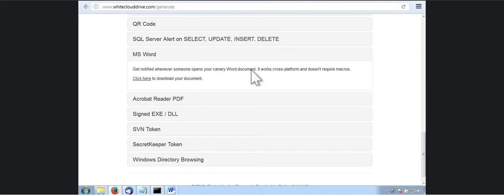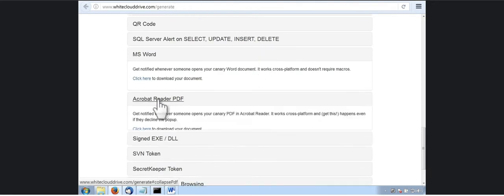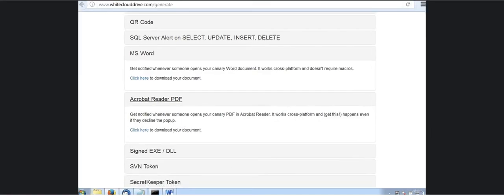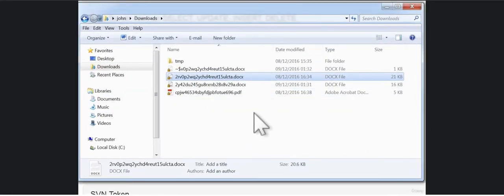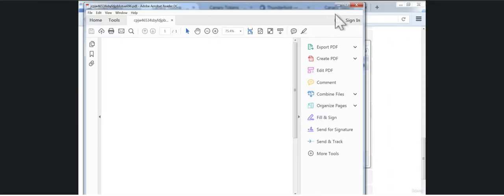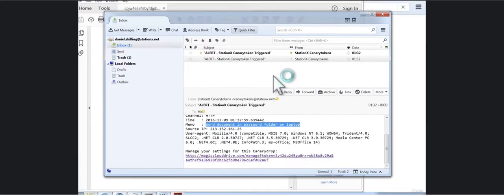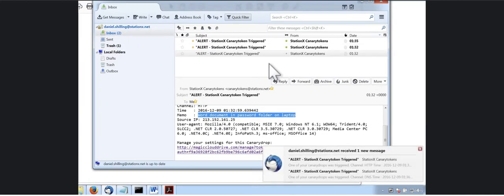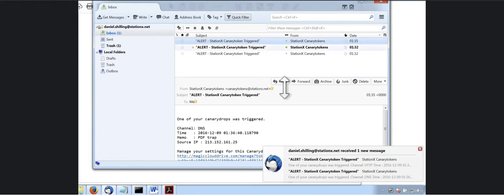And if we look at the second type of token that we can create or trap, a PDF. So we can download this PDF version and it works pretty much exactly the same as the Word document. We open this PDF document and we will get alerted that someone has opened it. And boom, there we go. Another alert, PDF trap. So I think you're getting the idea now.